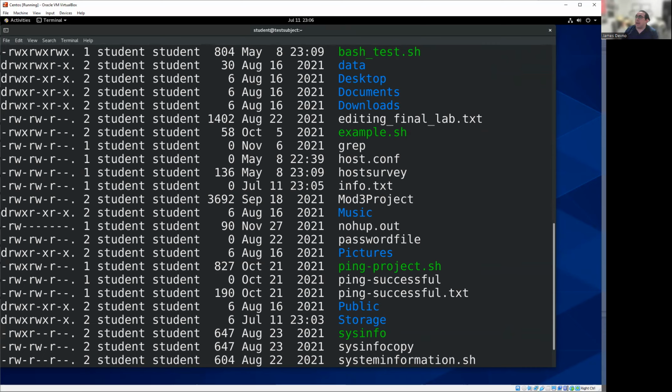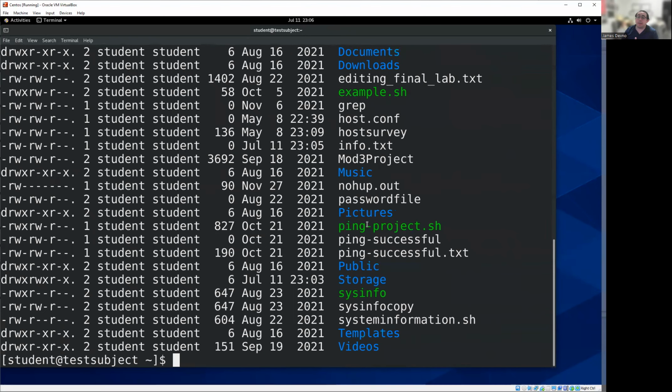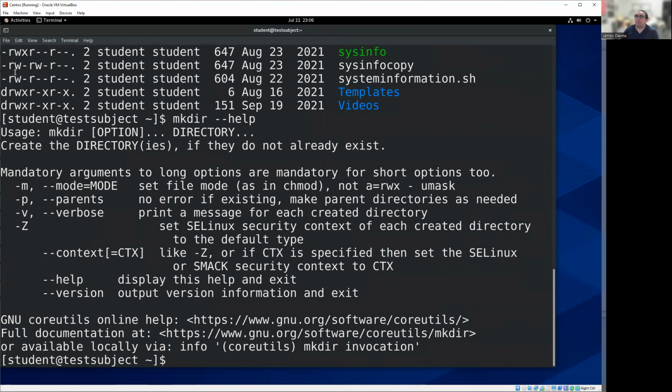When I add these options, it's going to change the way the actual make directory command works. So just to get an idea of how this is going to work, I'm going to do mkdir --help. And I'm going to use this -p in this next command. So no error if existing, it makes parent directories as needed. So we're going to make another set of directories.